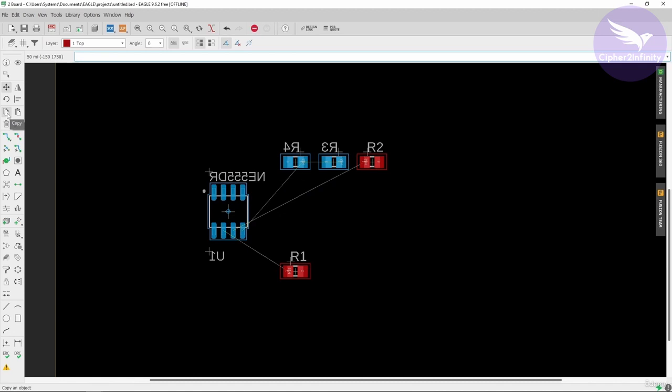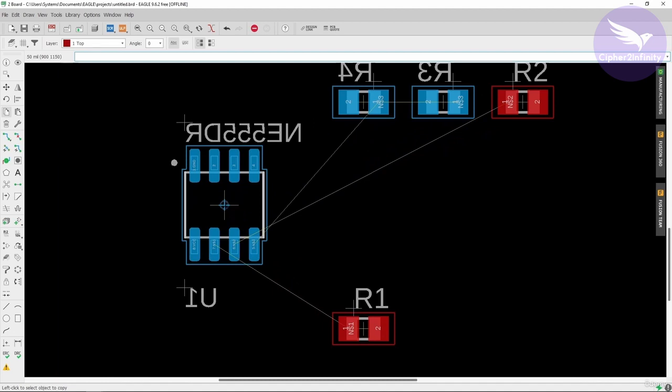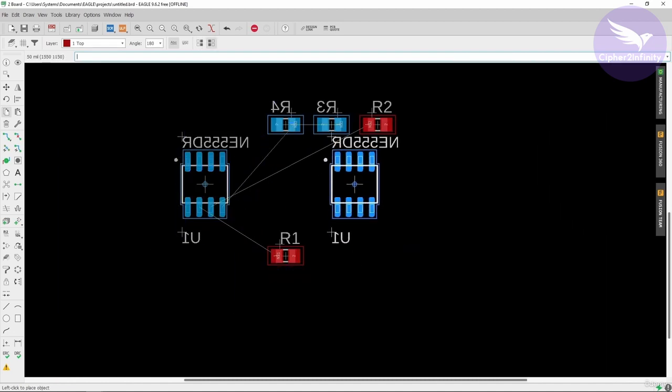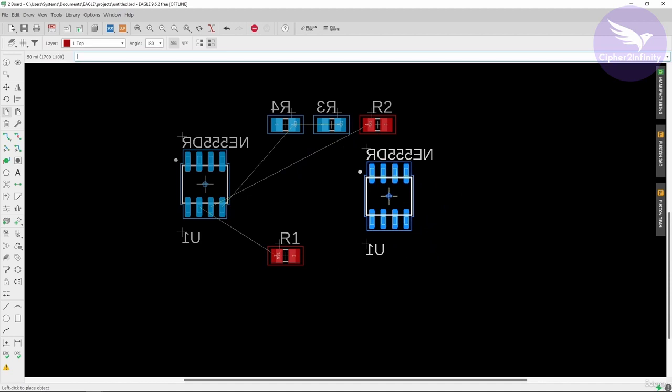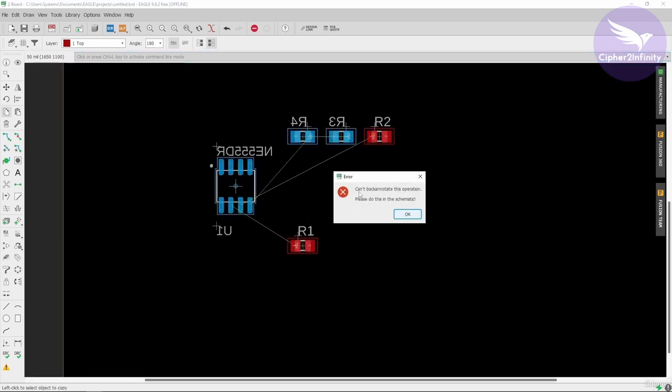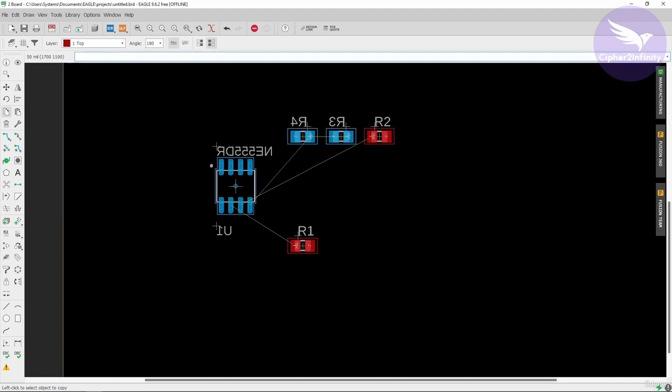After that, the next option is the copy option. I will select this option and now let's see what happens when I try to copy. I will just copy this IC. You can see the IC is now stuck to my pointer. If I left click the mouse and try to place this IC on this board, you can see what I'm getting: Can't back annotate this operation. Please do this in the schematic editor. So what exactly does that mean?